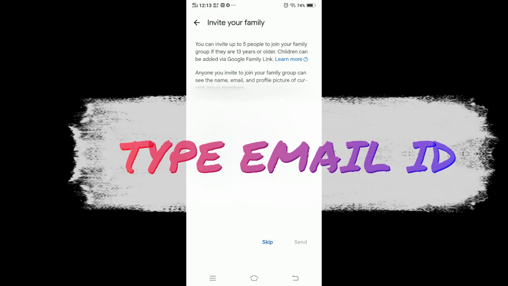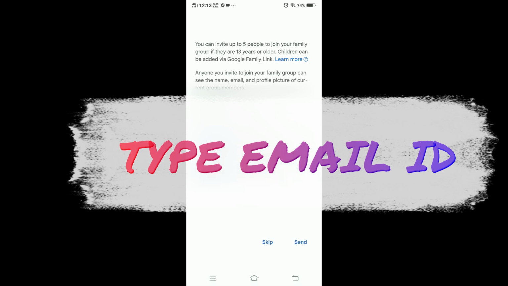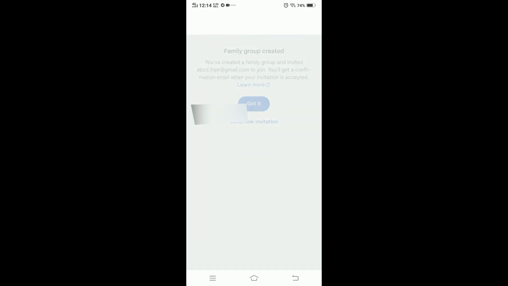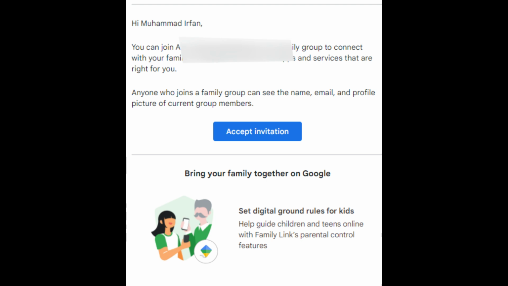Now enter the email address of the friend or family member whom you want to invite to the group. The invitation is sent through email. When the friend or family member accepts our invite through the link given in the email, then he or she becomes a group member. Here is the invitation mail.